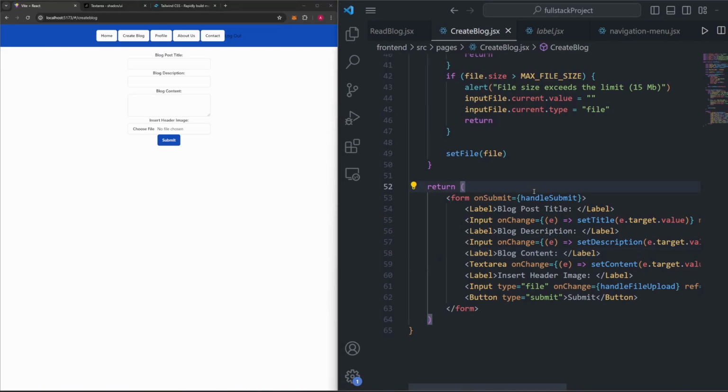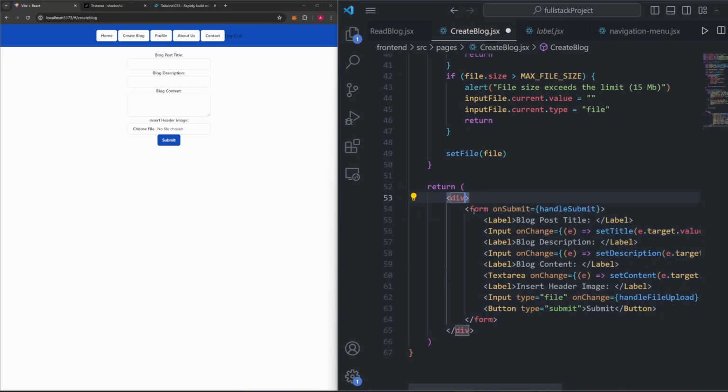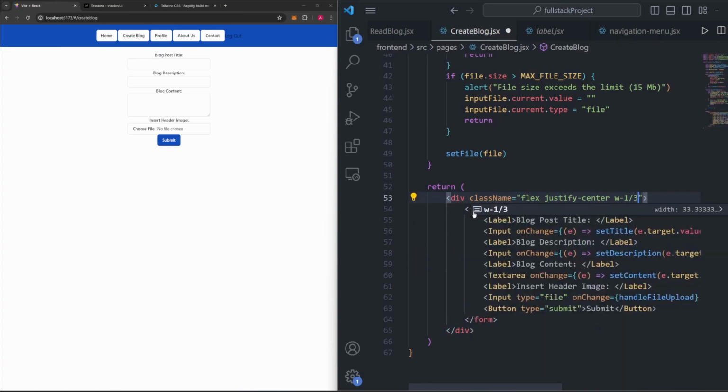Let's go ahead and wrap this whole form in a parent div to do some more styling. So let's take this closing tag, paste it down here, and give this div a class name. And I want to give it a few properties. I want to say flex, justify center, and width 1/3. Go ahead and save it, and it should not really do anything for right now, but you'll see what I'm doing here in a second.